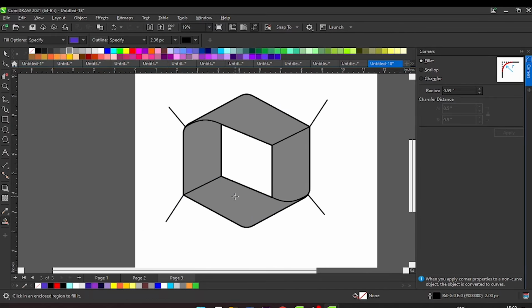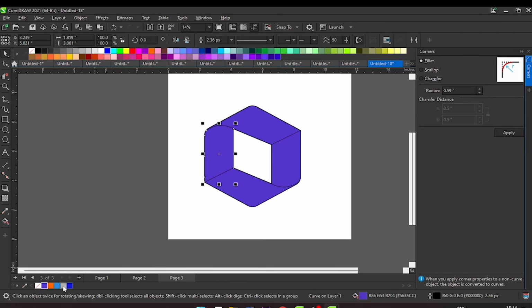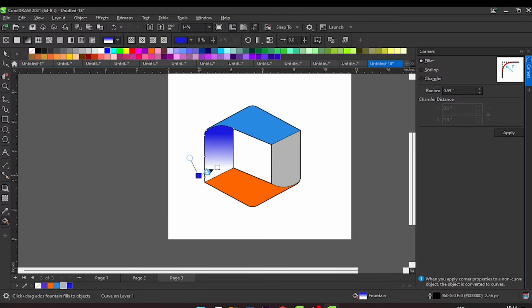Use the Smart Fill tool to fill colors inside the shapes. Select the Virtual Segment Delete tool and remove the extra parts. Apply desirable colors to each shape. Add gradients as shown in the video and repeat for all shapes.